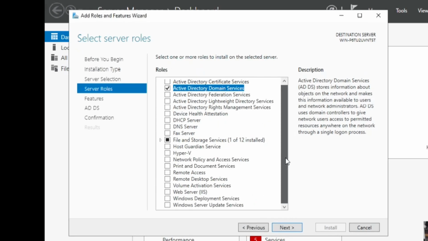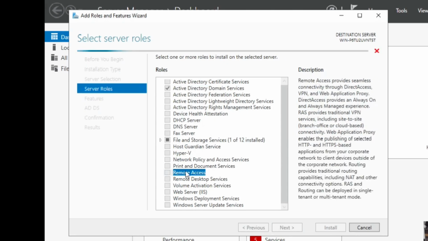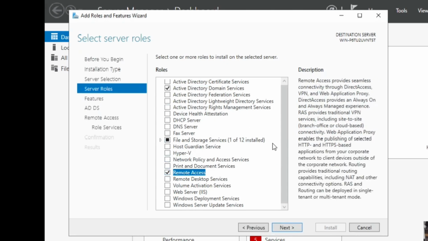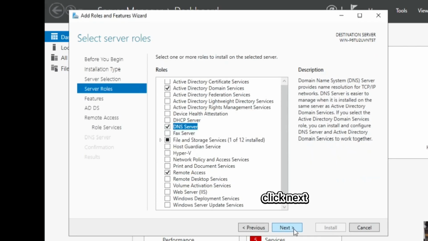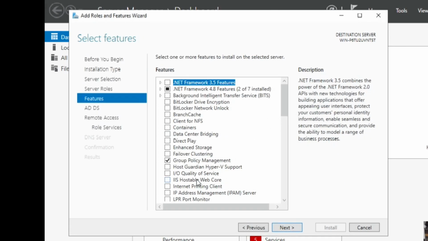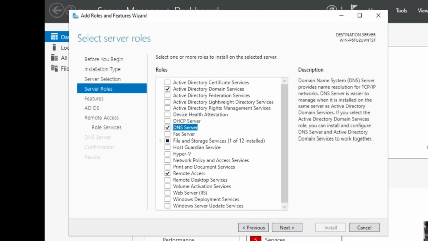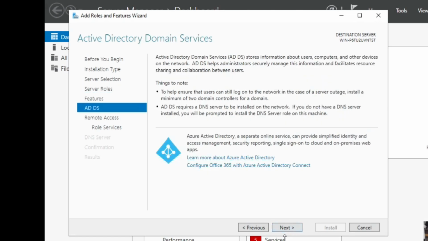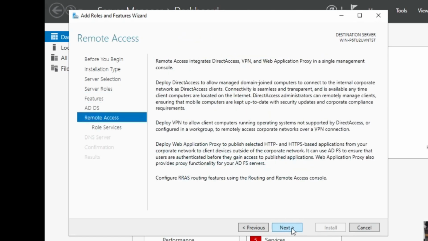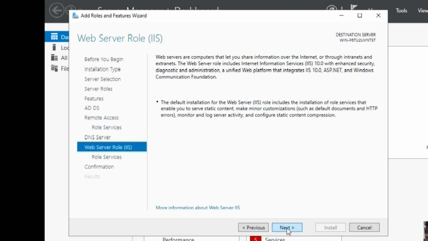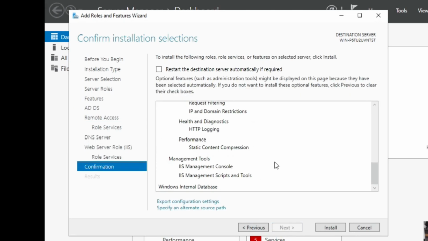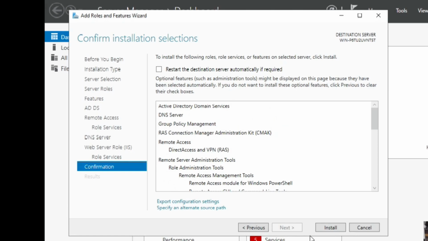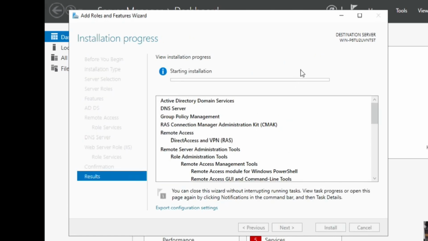Okay, so if there are other tools that you need like remote access or Hyper-V, go ahead and add all of those. Just make sure that you have Group Policy Management checked in there, and it should be automatically checked too once you select Active Directory in here. So click next here, just keep hitting next in here. Now it's just listing everything that you have selected. Click on install and just wait for it to finish the installation. It's gonna let you know the progress in here.